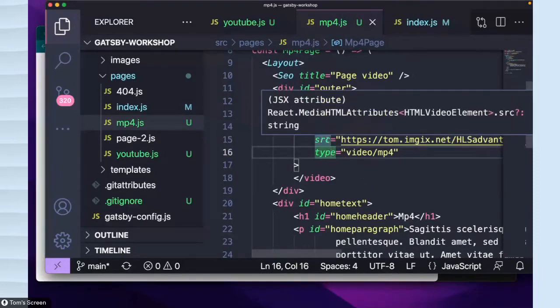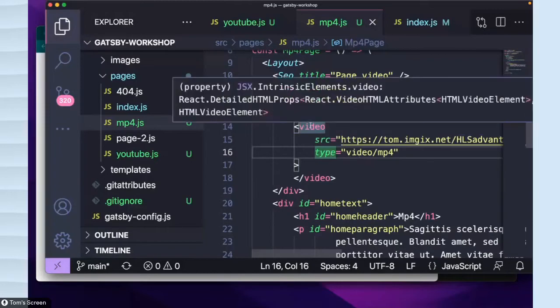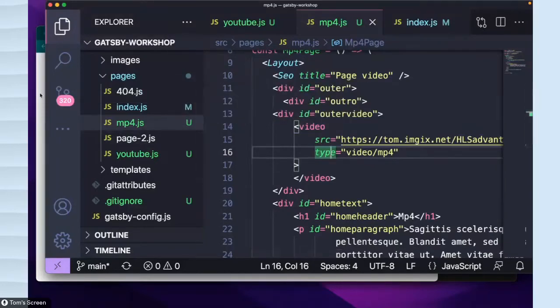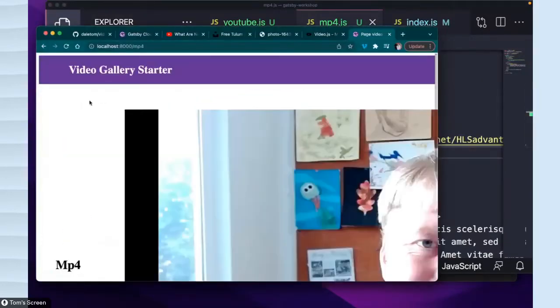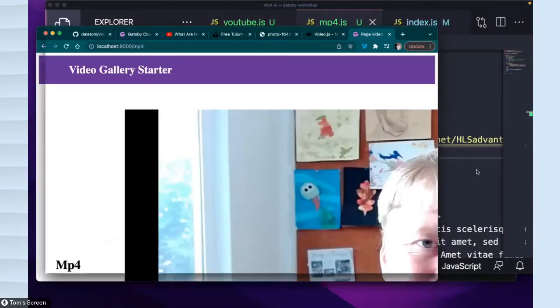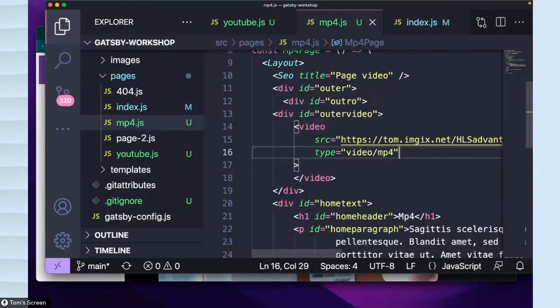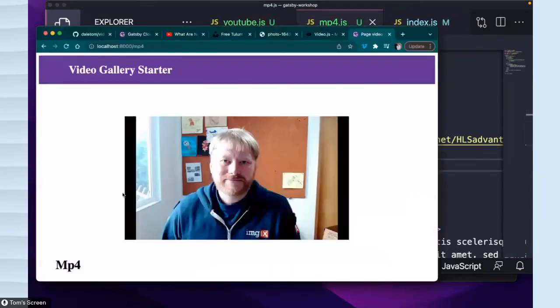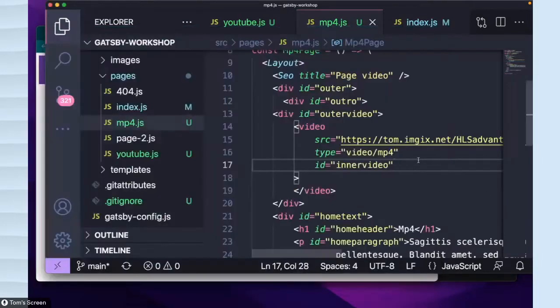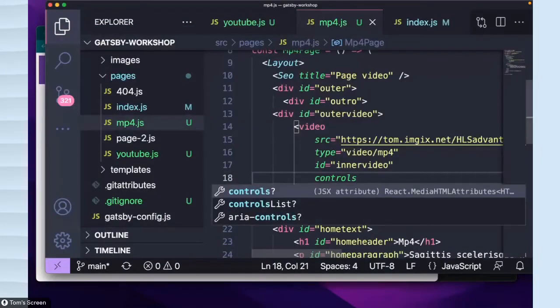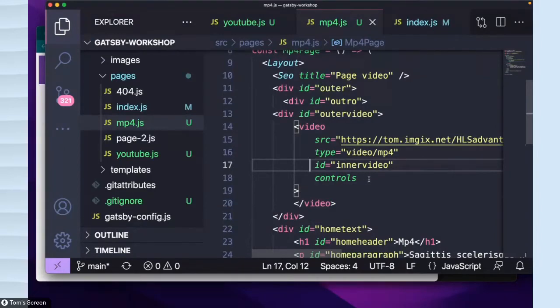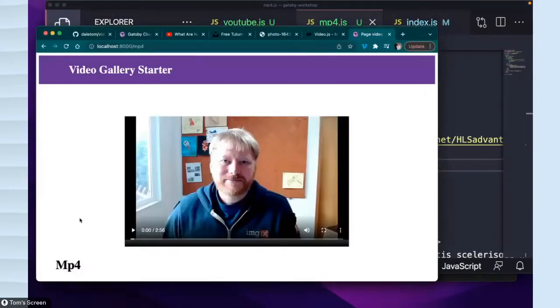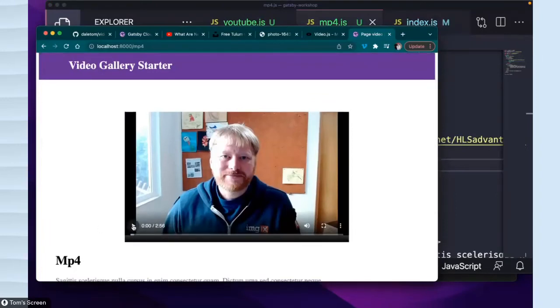All right, so I have my source, I have my type in my video. Let's see what we're looking at now. Oh, I didn't style it. Great, that's okay. ID inner video is what I call it. Here we go. And I need controls, so I can just type controls. There's a bunch of other things you could type here, maybe autoplay, different items to change what it would do, right? But now you can see right here.